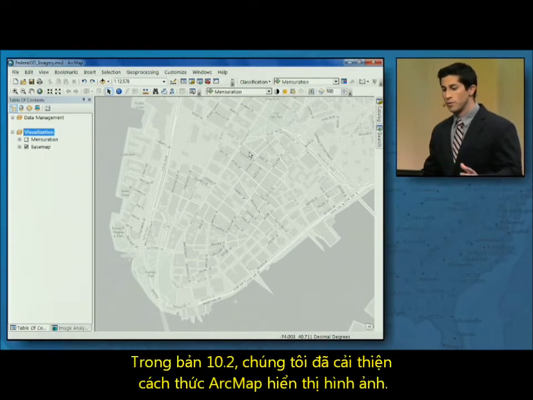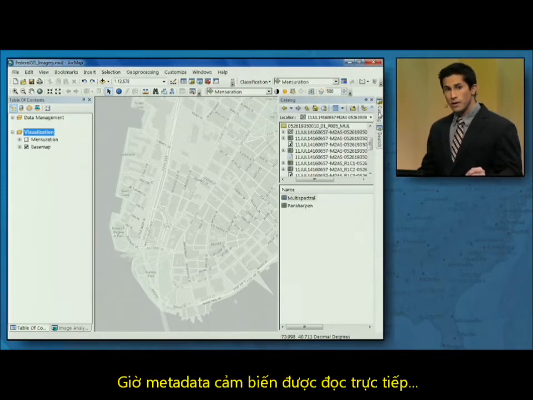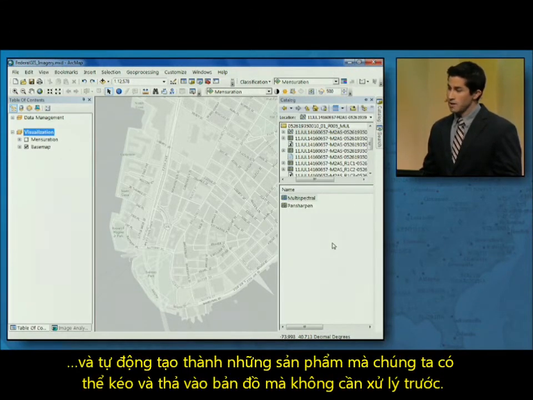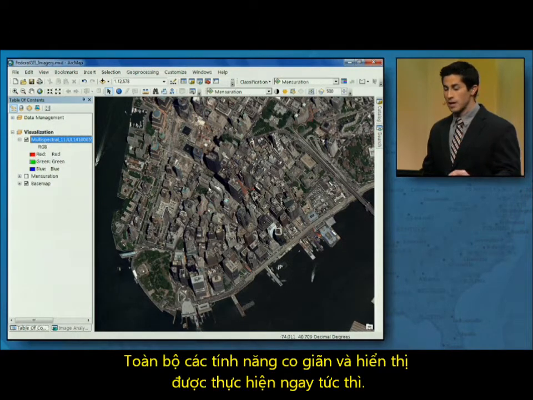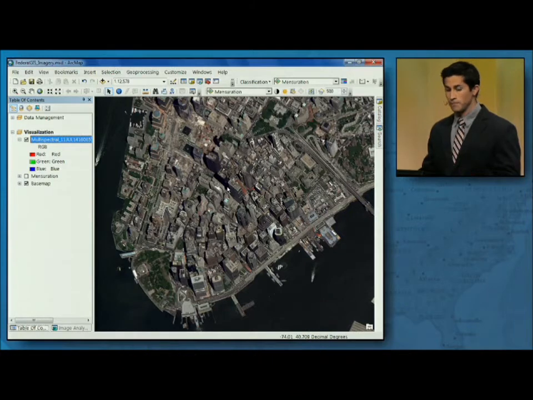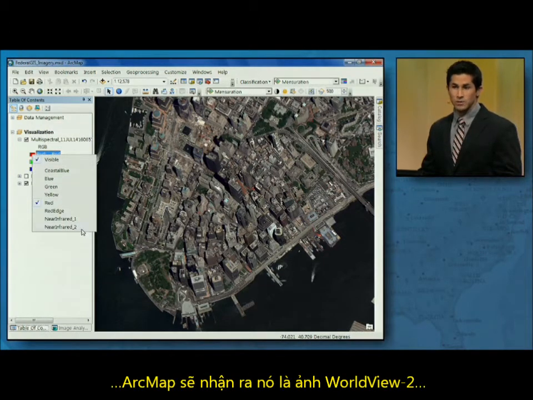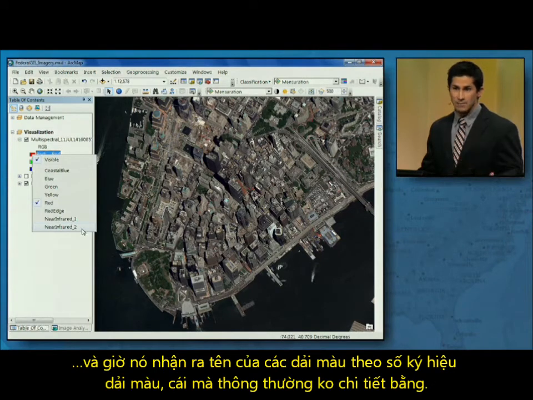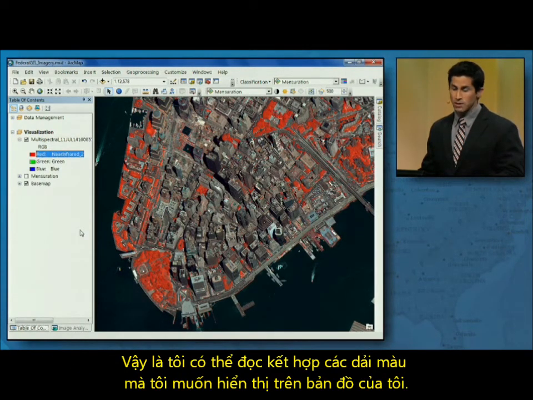At 10.1, we've improved the way ArcMap displays imagery. We now directly read sensor metadata, which automatically generates products which we can drag and drop into our map with no pre-processing required. All the stretching and the display characteristics are done on the fly. Now, because this image that I've dropped in here was generated from the metadata, ArcMap knows that this is a WorldView 2 image, and it now recognizes the names of the bands as opposed to the band numbers, which normally aren't as descriptive. So I can read the band combination that I want displayed in my map.